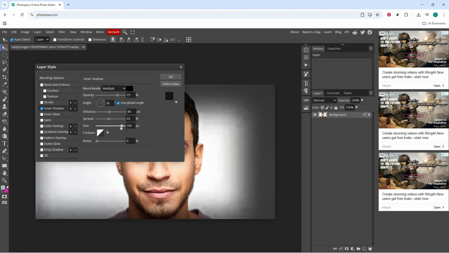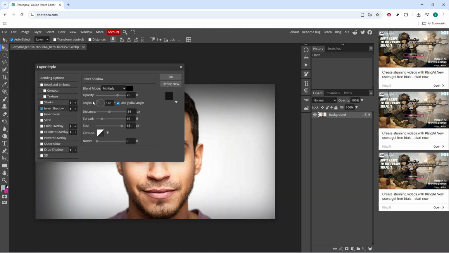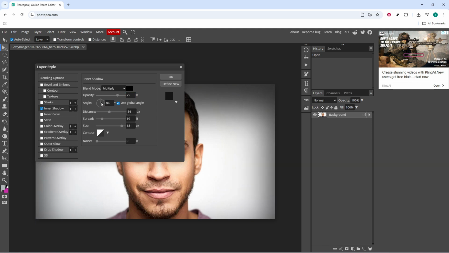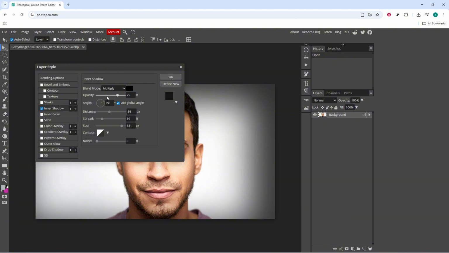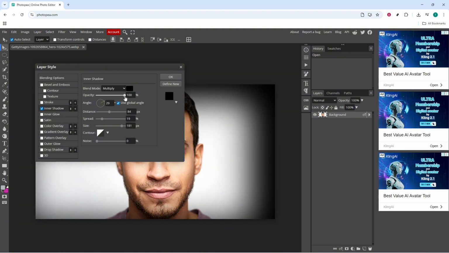Now adjust the settings to taste. Set the blend mode. Multiply is a reliable choice for realistic darkening. Pick a shadow color. Pure black can be harsh, so consider a very dark gray that matches your image's tones. Increase or decrease opacity to control intensity. Use the angle to set the light direction. This determines where the shadow appears to fall from.